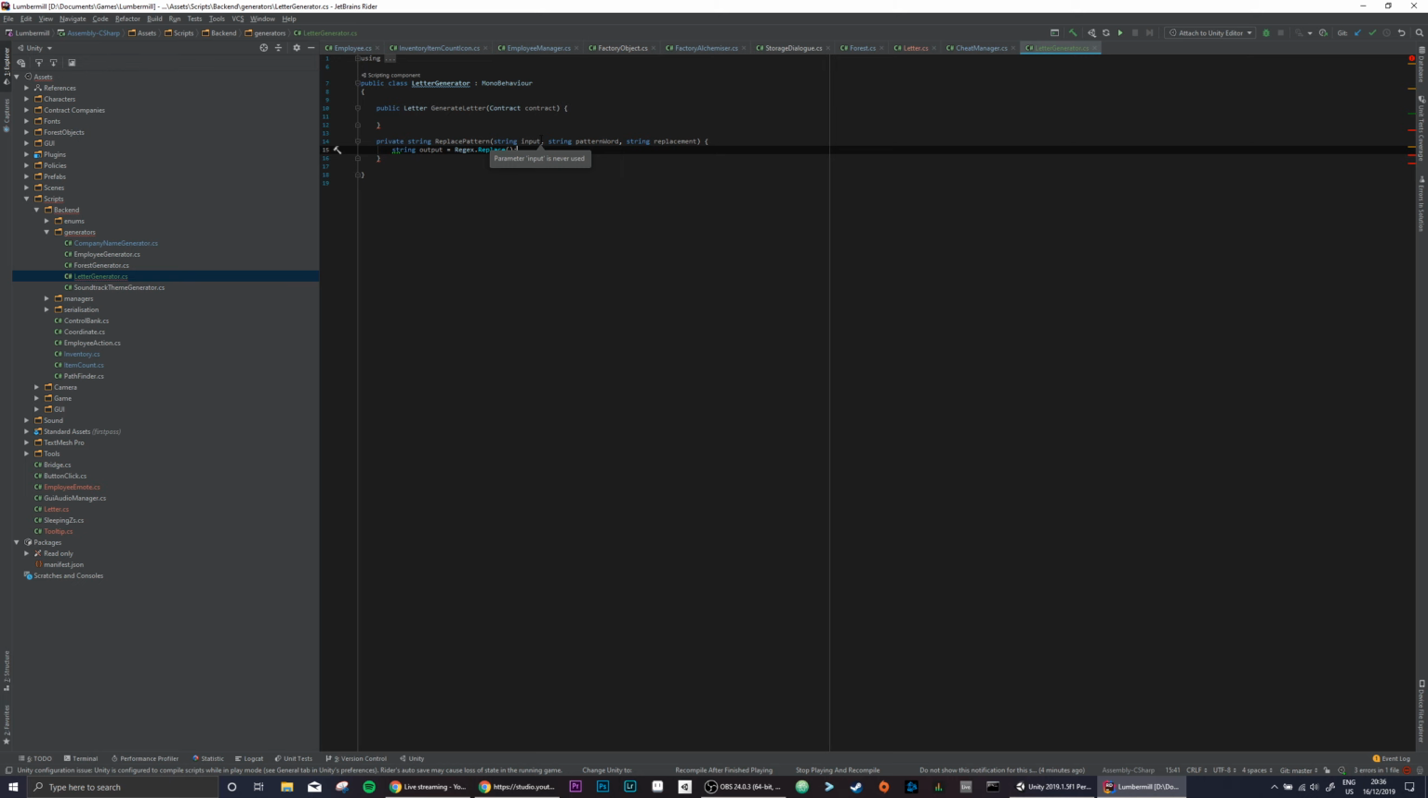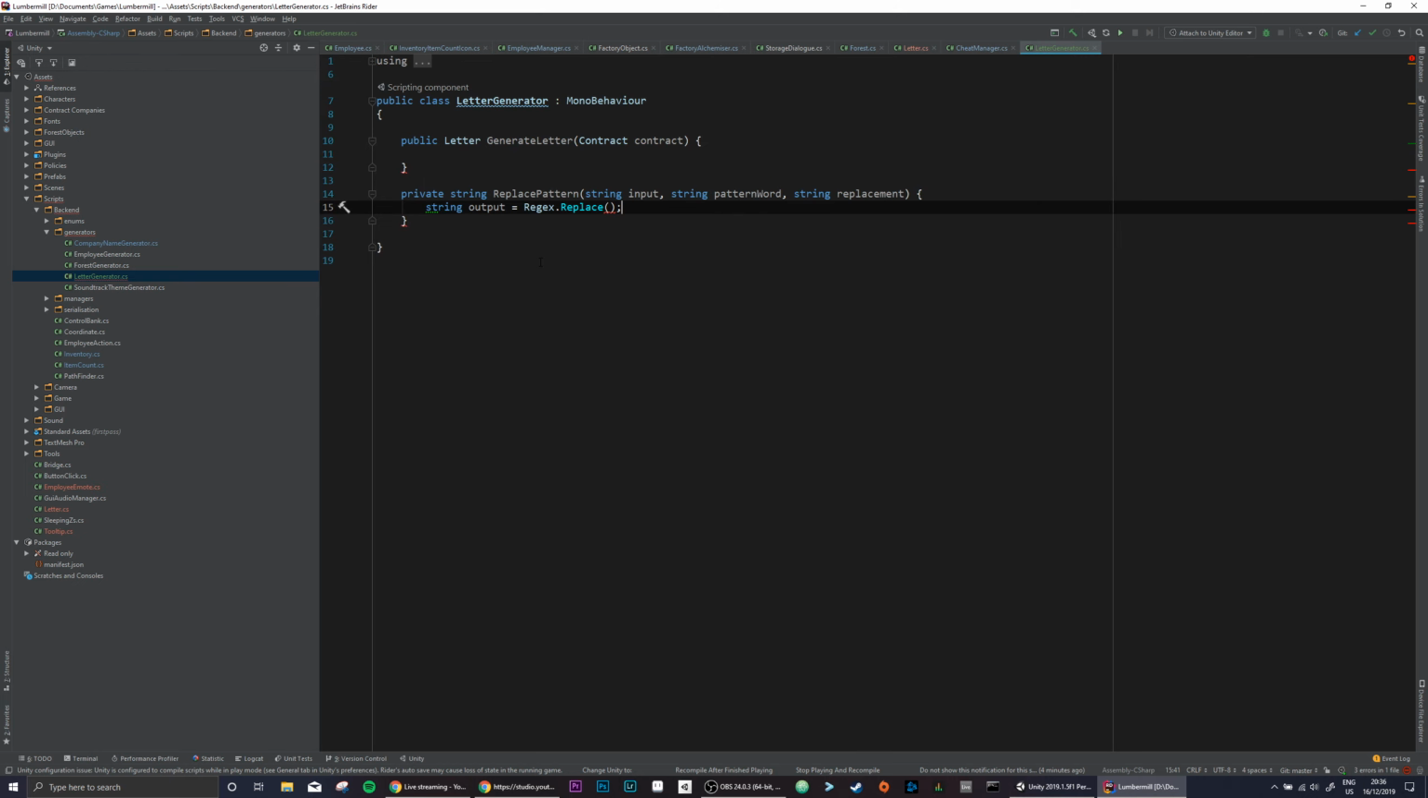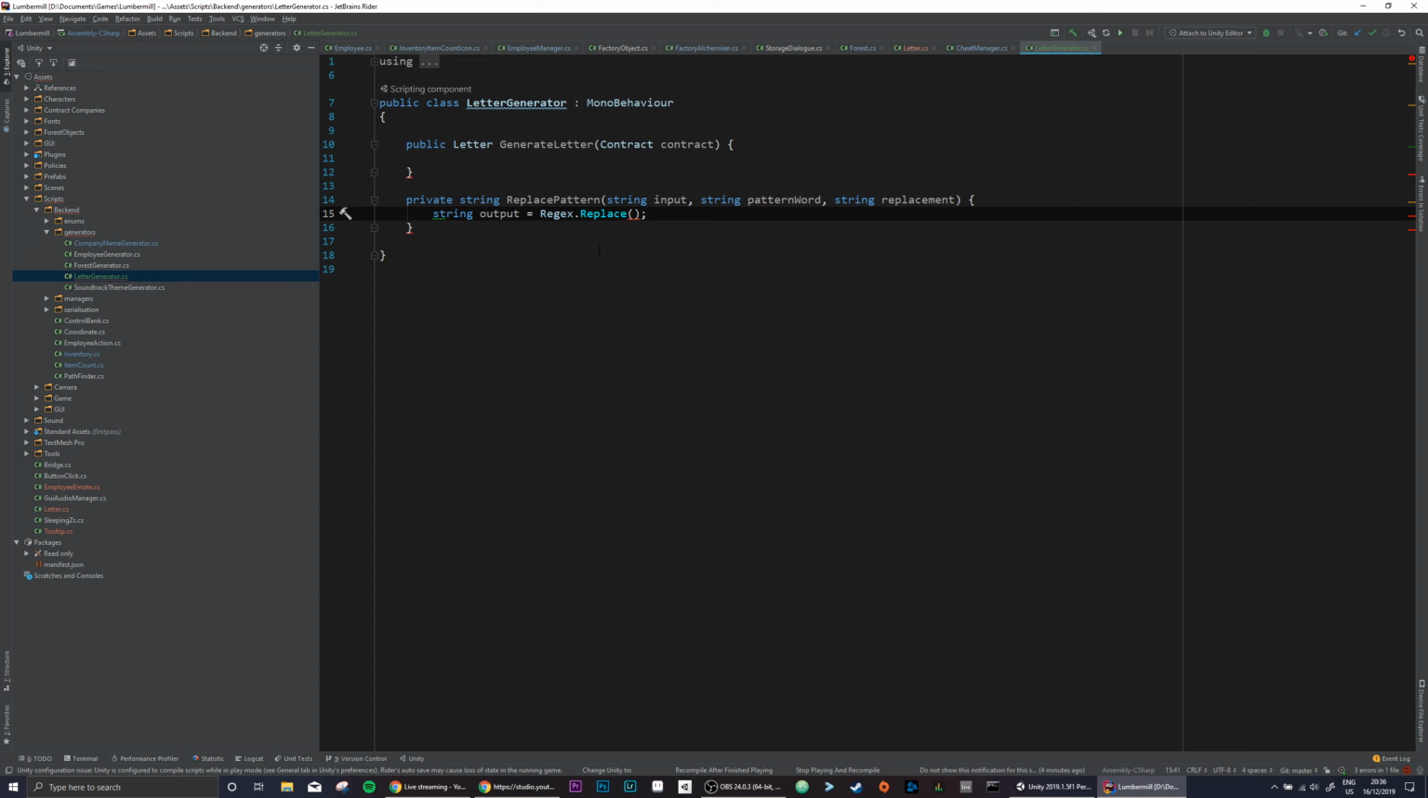Oh, yes, I will zoom in. Sorry, this is probably very small. Yeah. Sorry, guys. Is that big enough? I can make it a bit bigger if you want.